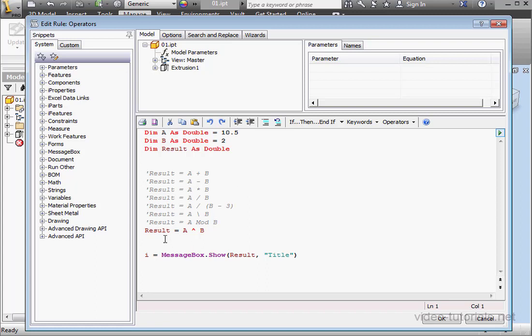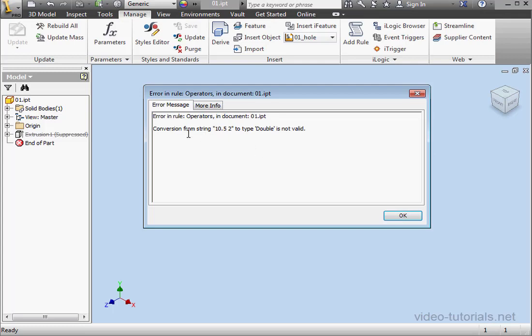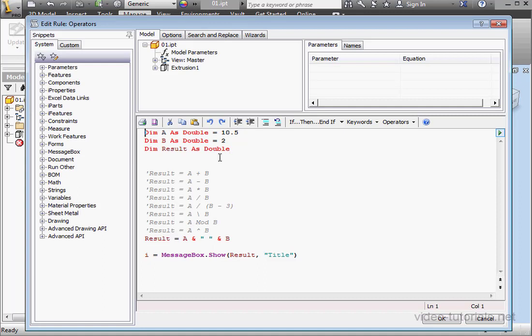Now let's try out a formula using the concatenate operator. Comment out the line above. Replace the plus sign with the ampersand symbol. Space, quotation mark, space, quotation mark, ampersand symbol. Watch what happens here when I click OK. I get an error in the rule. Conversion from string to double not valid. Let's go back and see where the problem is. Basically, we've effectively got a string here, but our variable is declared as a double.